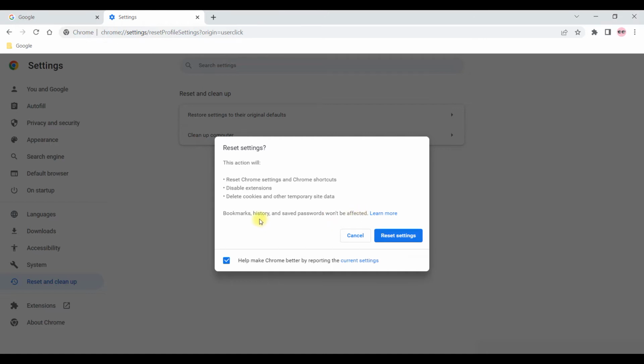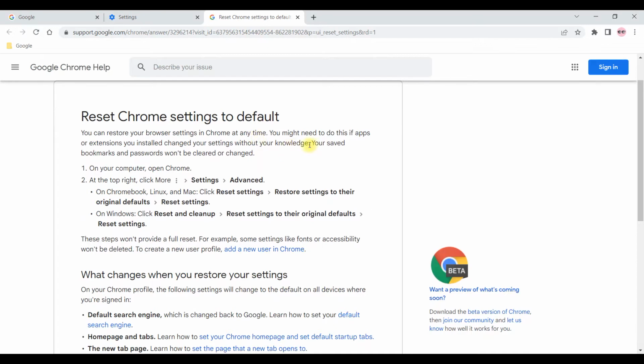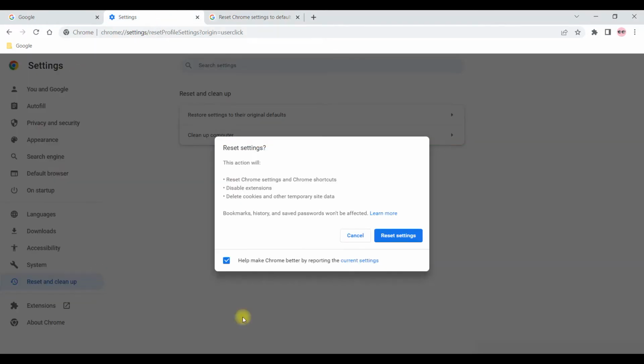Okay, so if you want to know more about this history, bookmarks and saved passwords, click on learn more option. Here we can see the details. Your saved bookmarks and passwords won't be cleared or changed. Okay, if you want to reset settings, click on reset settings button.